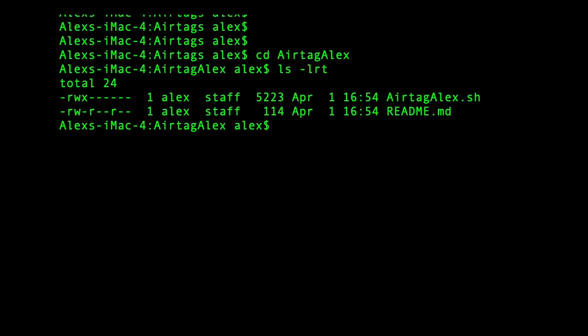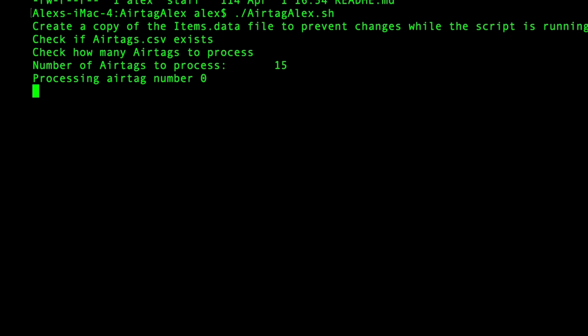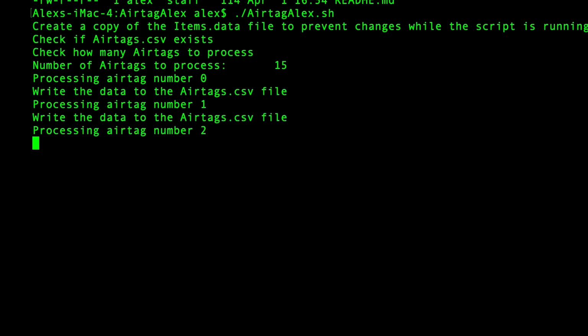And we already reached the last step to make the script run. We need to make the script executable. Quick and dirty method is to type chmod 700 AirtagAlex.sh. Also again, this is all case sensitive. Now we are ready to run the script. Simply type this command and push enter.